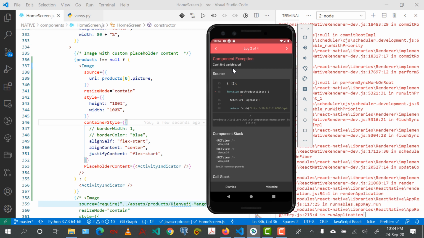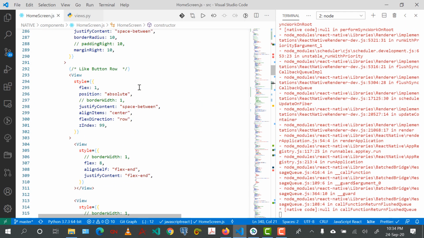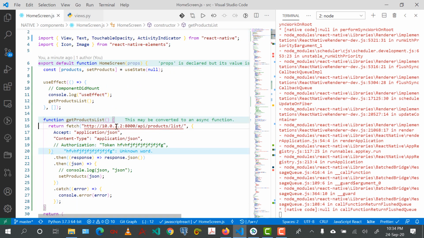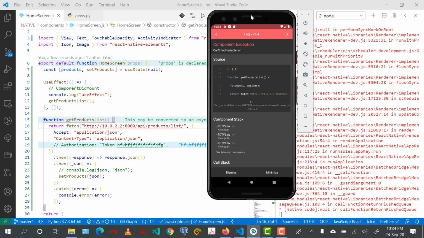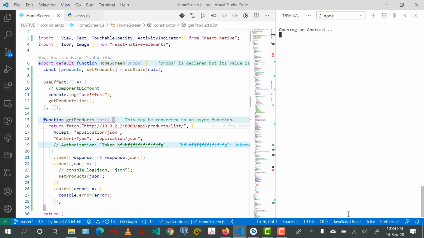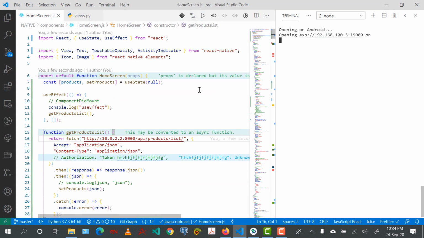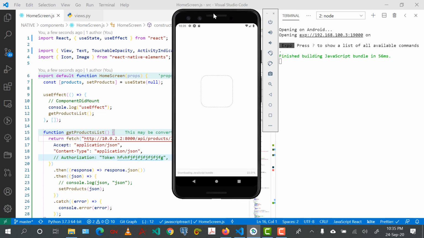Can't find variable URL, get products. Okay, I forgot to remove this, it does not exist. That was just to explain. This is also another problem facing Android with the new SDK that I downloaded. I updated my Expo, and you cannot just double click to reload. So every time you have to restart, which is kind of annoying, but I'm sure they said they are working on a bug fix.